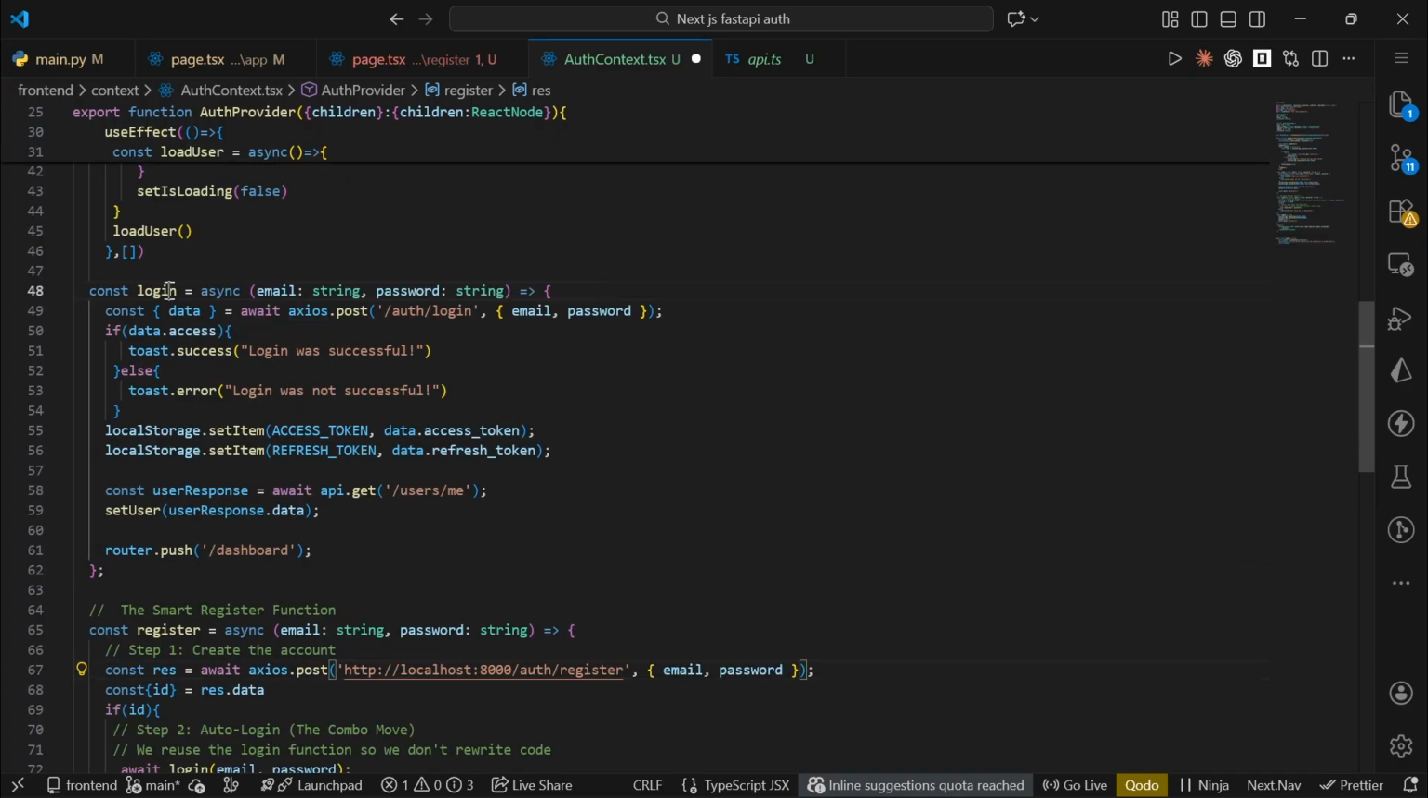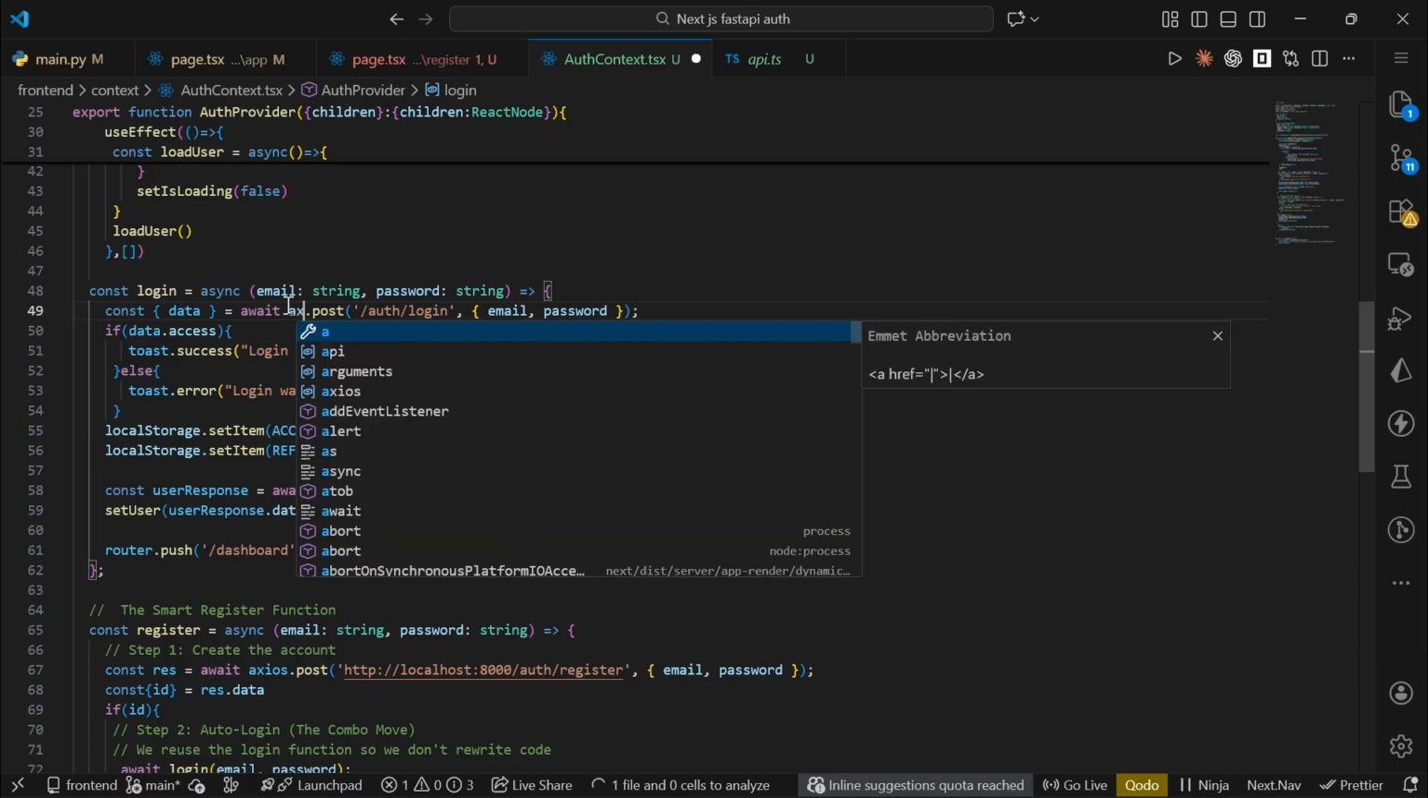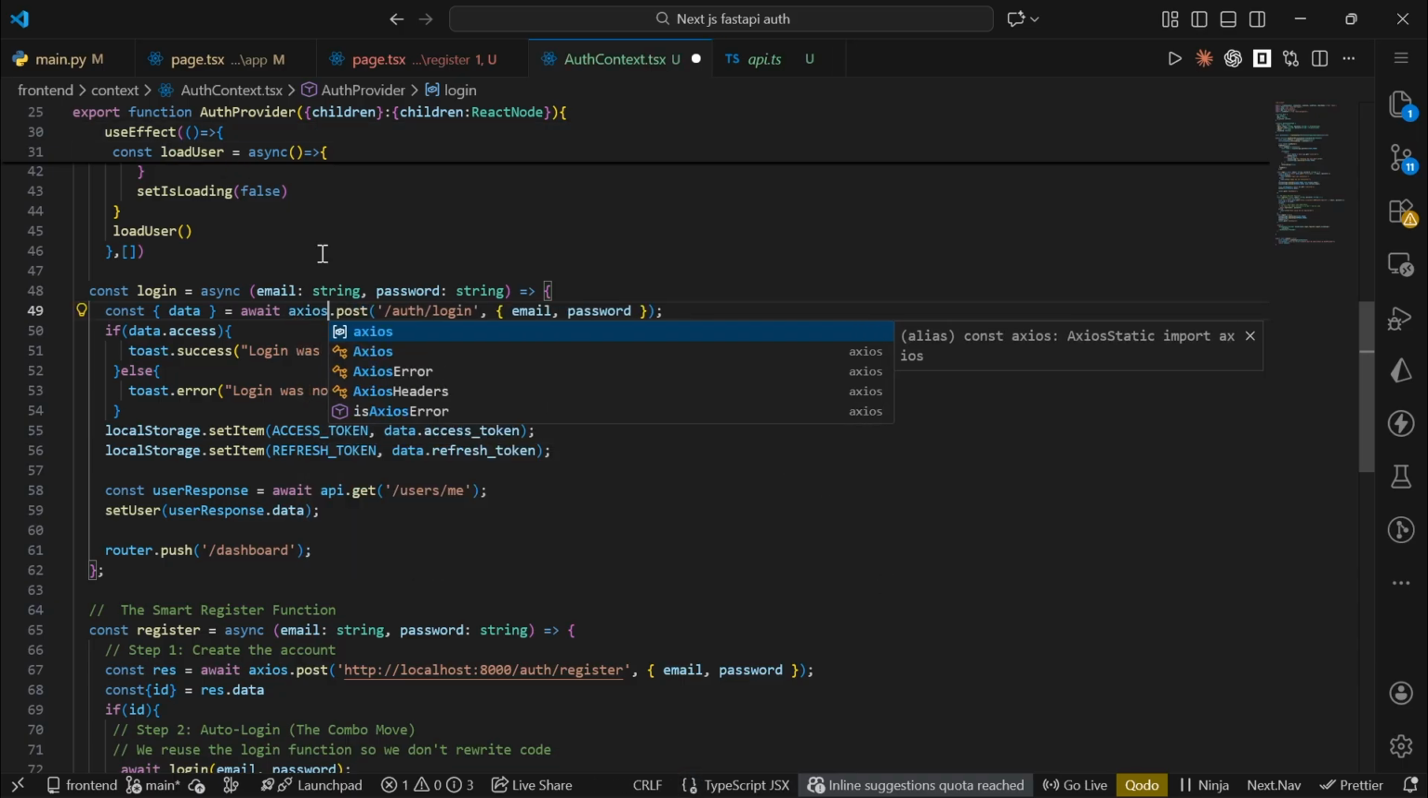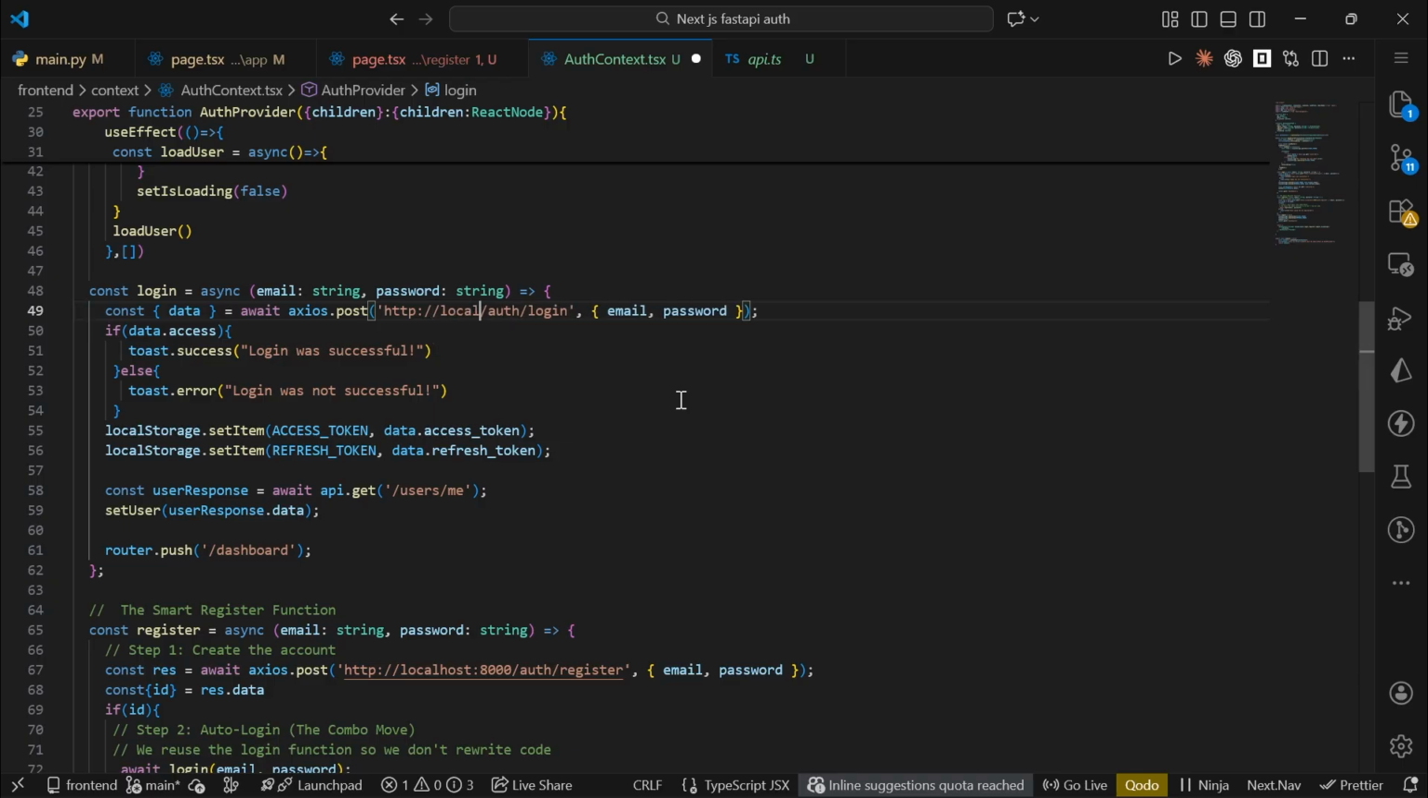Same thing I'm going to do with my login. Change this from API to Axios, just like this. And then we are going to have HTTP, and then we are going to call this directly without using our base API, on localhost 8000.